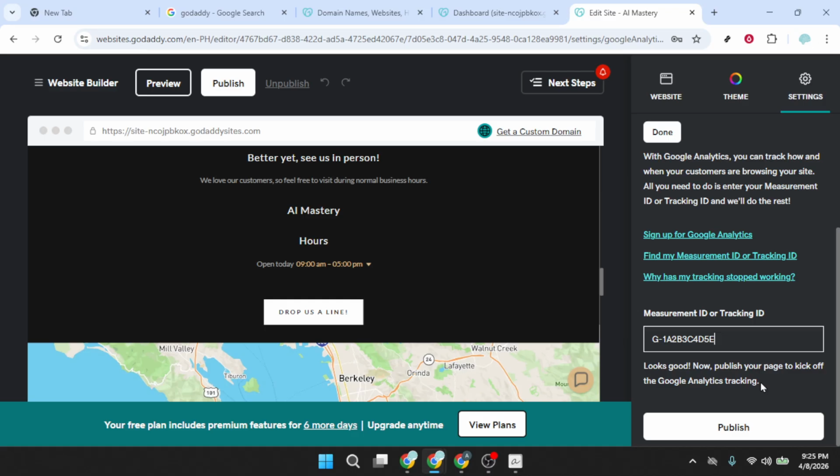After you've added the correct ID, click Publish. Publishing pushes the change live so the connection can start collecting data. Give Analytics a little time to register new traffic.